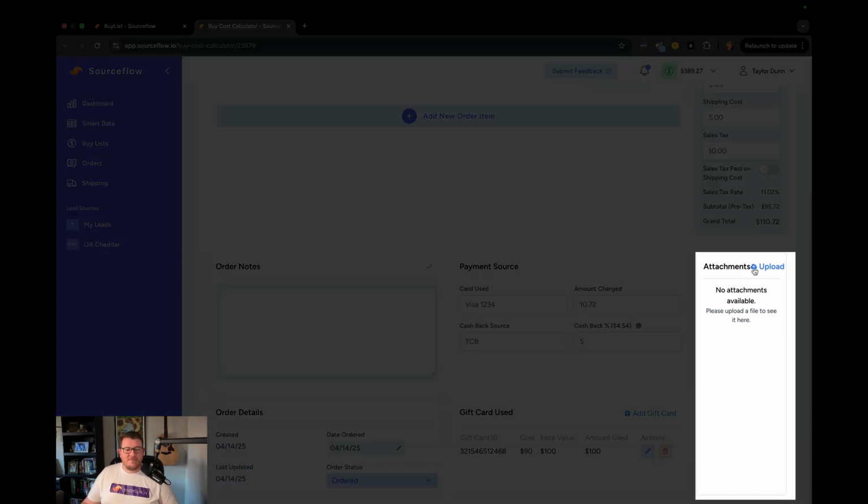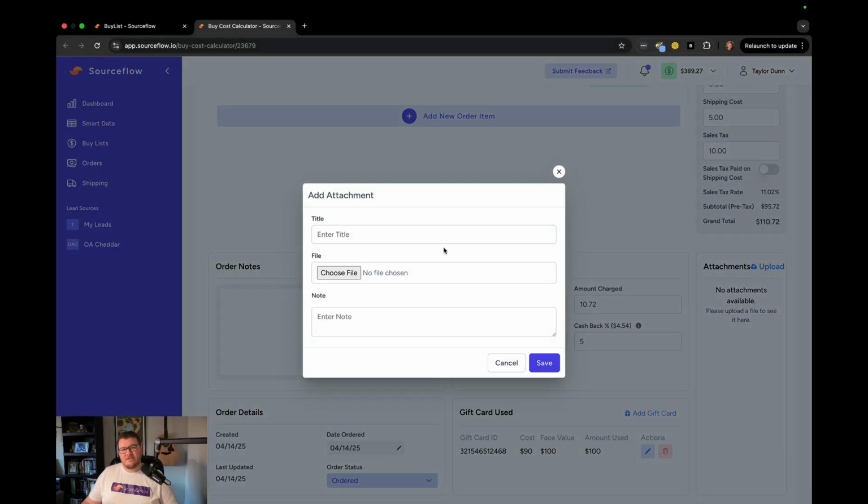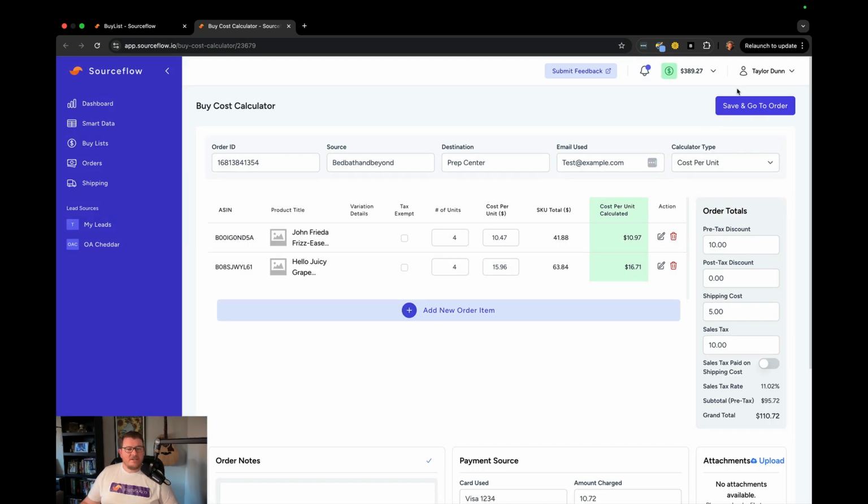Lastly is the attachments field. Over here to the far right, you can upload attachments into your order. So this is going to be things like your order confirmation. Later on, you might want to add things like your shipping confirmation, delivery confirmation. You can do so by adding an attachment. Just give it a title, choose the file you want to upload, and then you can add any notes to any attachment. Once all this is filled out, I'm going to hit the save and go to order button.